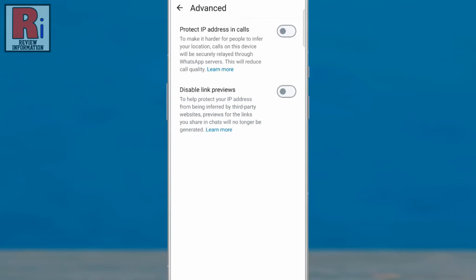Here you will see the new update, Disable Link Previews. If you don't see this, you need to update the app. Now tap the slider to turn this on.